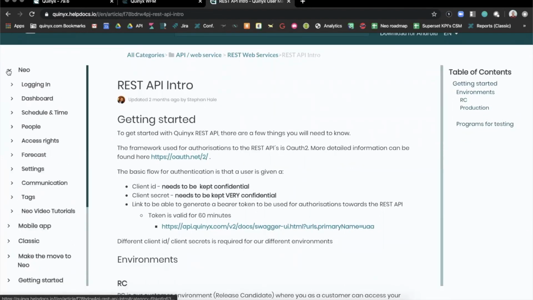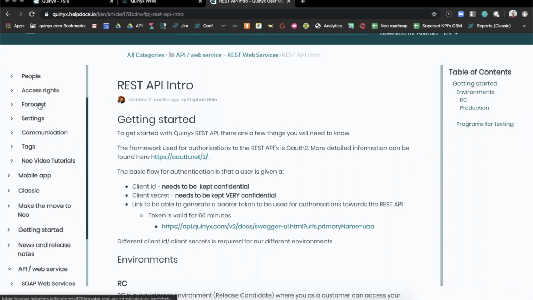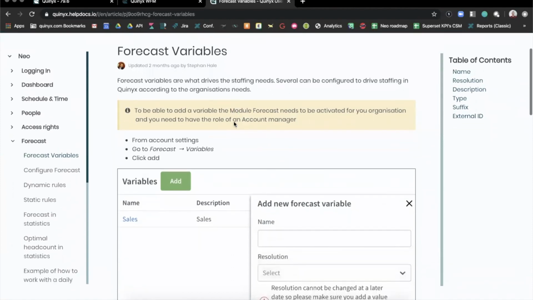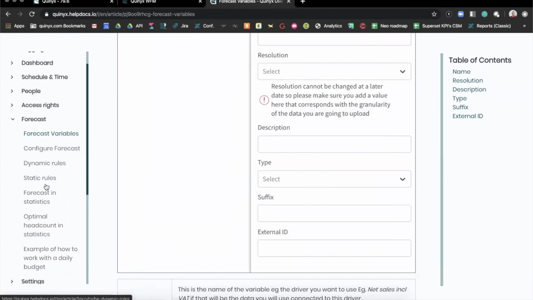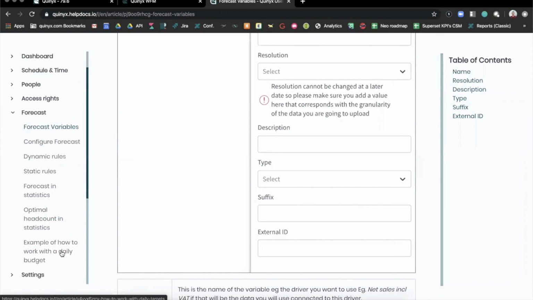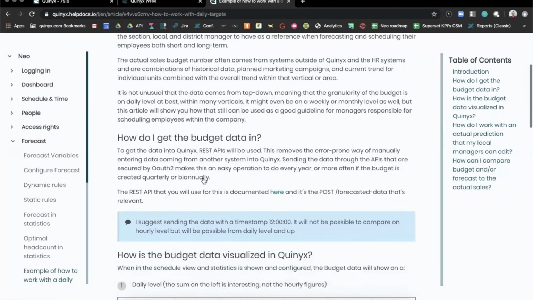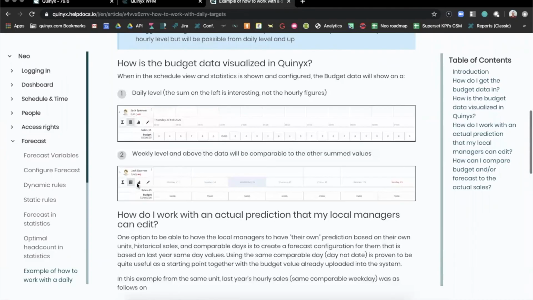Then within the Neo tab over here on the left-hand side, we then have a forecast section. So within Neo, forecast, we then have everything that I've talked about with regards to setup. If I just click on, let's say the first one, the forecast variables, you'll see written by Stefan, guidance on setting up your forecast variables, setting up the configuration, the dynamic rules, etc., and also examples of how to work with daily budgets as well. So there is more guidance here on how to work with this over and above what we've talked about today. So definitely worth having a read if you haven't had a chance to.